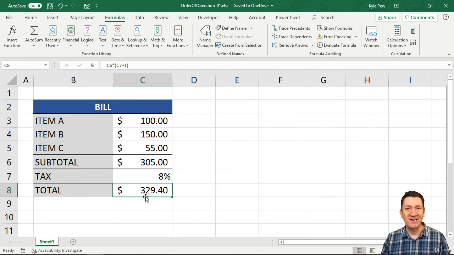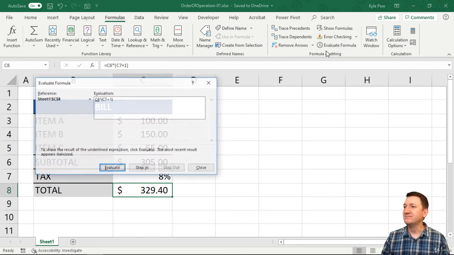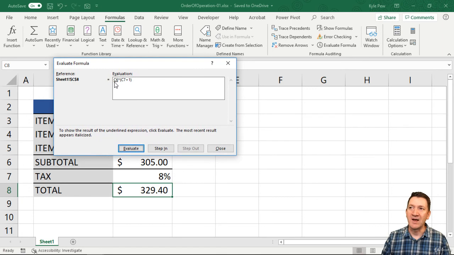So let's evaluate this formula again. With that cell selected, back to formulas, formula auditing, evaluate formula. Now it's going to evaluate the C6. I'll evaluate that. Great, got the 305. But now it's going to skip over the multiplication and get to the parentheses and evaluate that. C7 was 0.08 plus the 1, gave us the 1.08 or 108%. And now it's going to evaluate the multiplication and give us the 329.40. That's your order of operation.